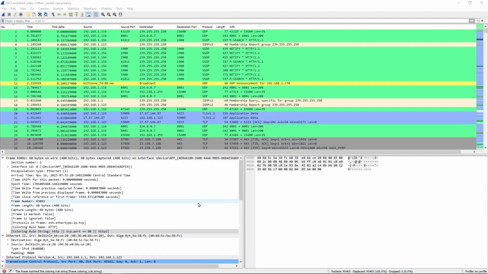So why do we filter? Filters enable us to find things quickly. For instance, have you ever started a Wireshark capture and thought, okay, what do I do now? I see all these packets and there's just too much data. Well, if you've had that feeling, you need to filter.